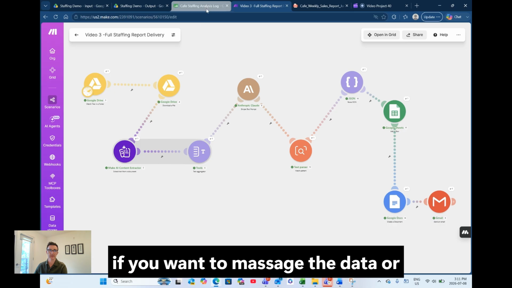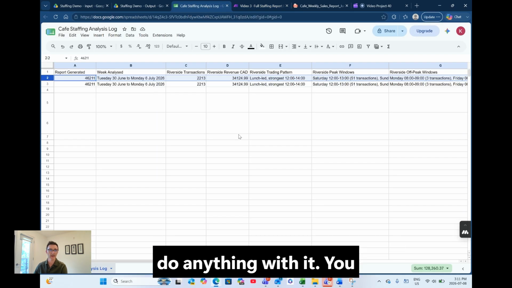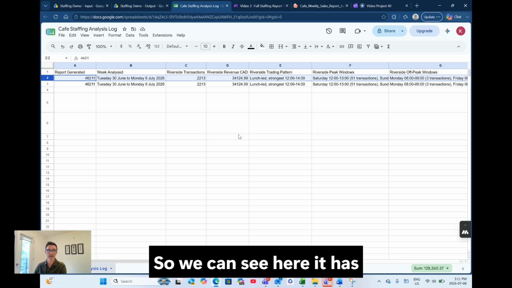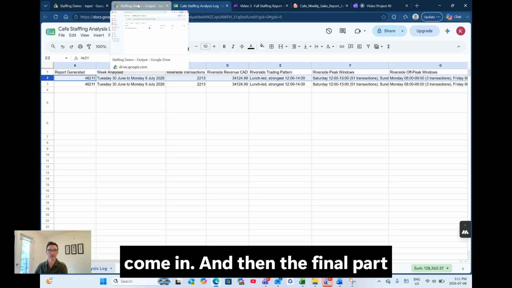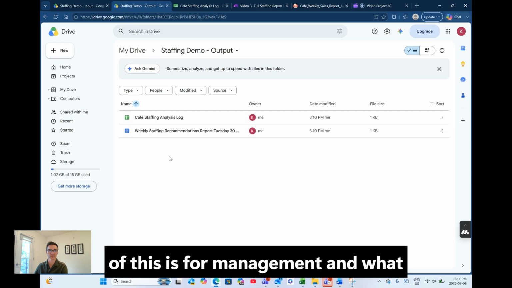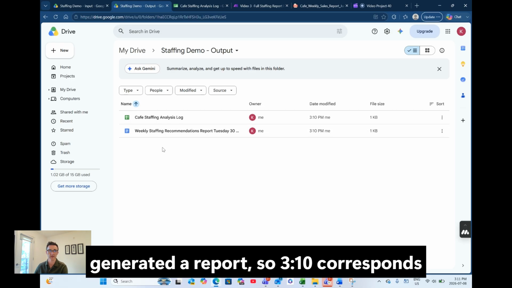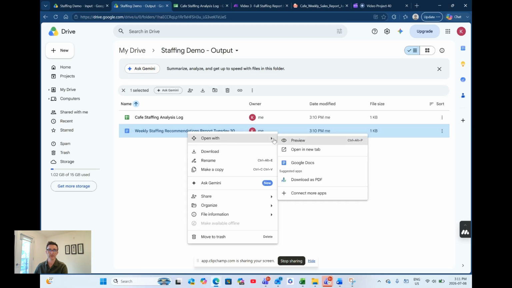So we can also see, if you want to massage the data or do anything with it, you can add it into Google Sheets here. So we can see here it has come in. And then the final part of this is for management. And what management really sees, you can see we've generated a report. So 310 corresponds here. So let's preview this.